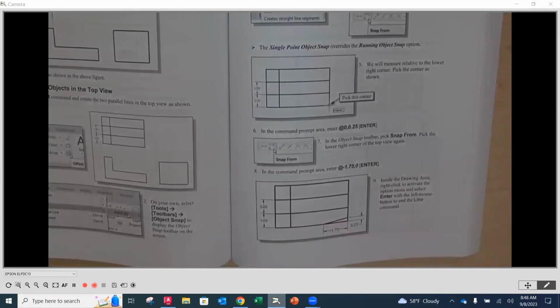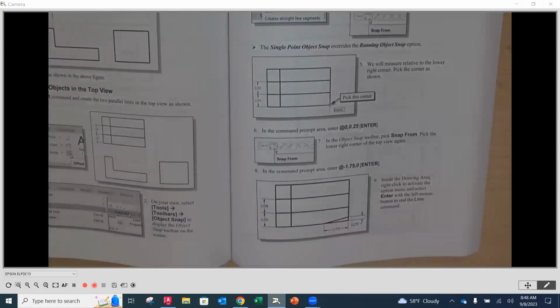Now in the top view here, this is not an absolute 0,0 that we can go from. 0,0 is down in the lower left-hand corner of our front view, right? So we can't put the coordinates in based on the 0,0. So we're going to use relative.